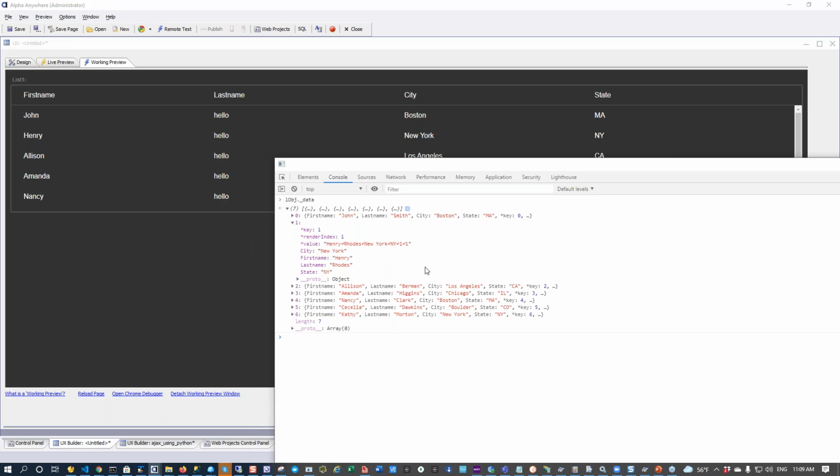Let's see what else we've got here for questions. Well, this is a tricky one. Is it possible to compute the height of all the records in a list and set the height of the list to that height?